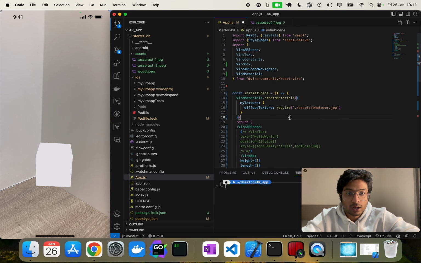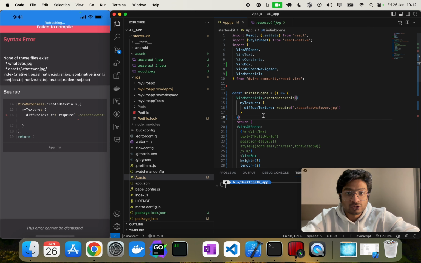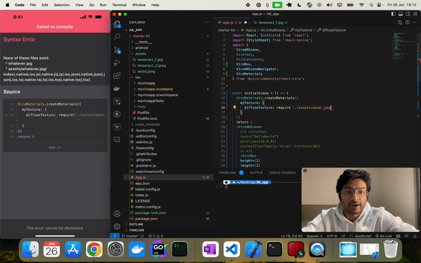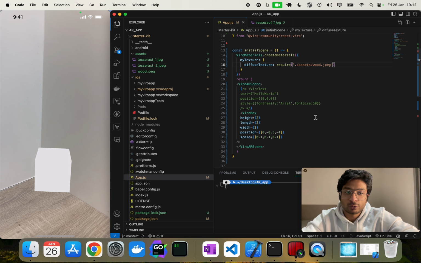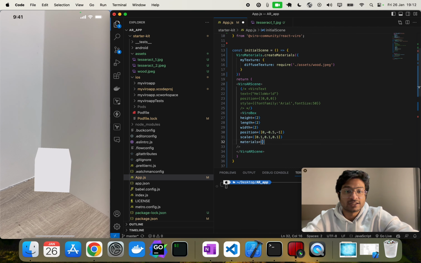through code. And we have defined this. We have created a Viro materials. So if we hit save, it is saying whatever.jpg not found, because obviously we don't have a whatever.jpg. So we have a wood.jpg file for now. So we'll give it that, but you can see the texture was not rendered over it. Why? Because we have not provided it as a property over here. We need to provide it as a property over here.